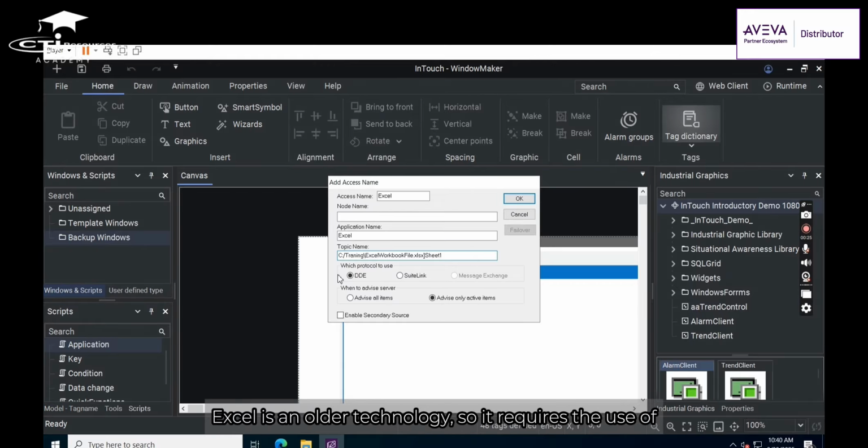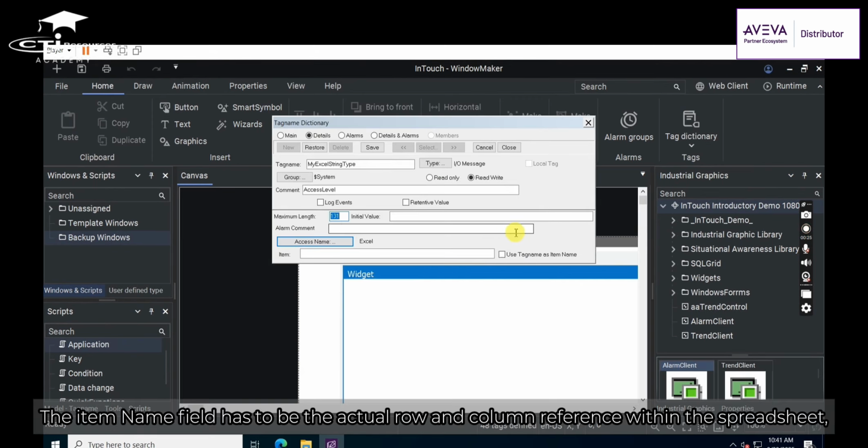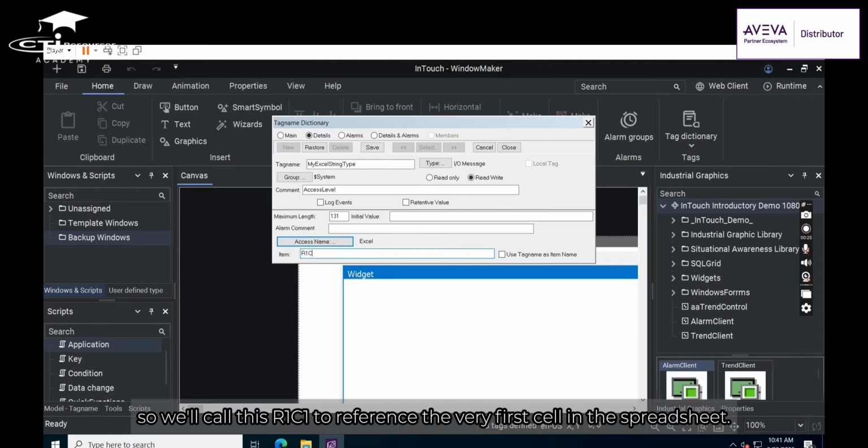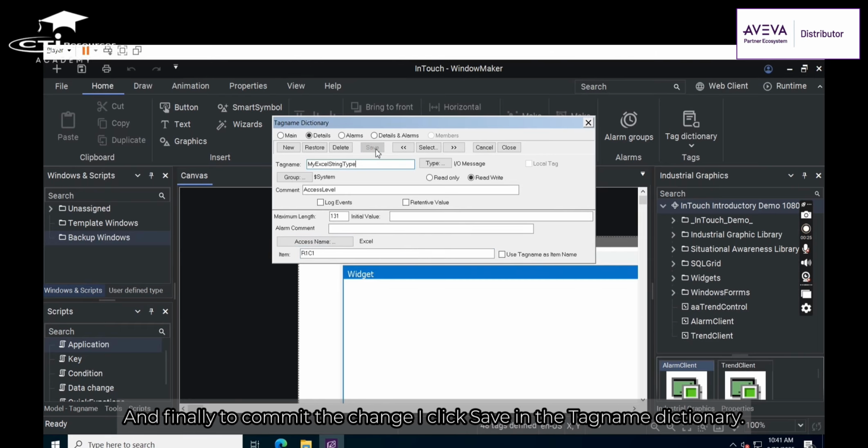Excel is an older technology, so it requires the use of dynamic data exchange versus our usual selection of SuiteLink. The item name field has to be the actual row and column reference within the spreadsheet. So we'll call this R1C1 to reference the very first cell in the spreadsheet. And finally, to commit the change, I click Save in the tag name dictionary.